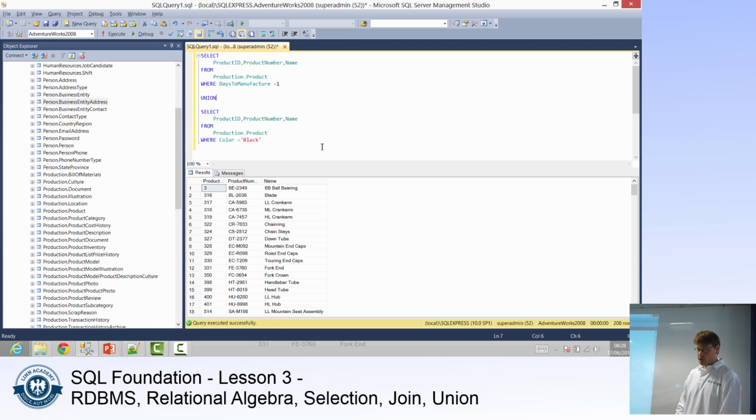Something to mention is that when we're doing the union, duplicate rows are eliminated. So for example, if I had a product that had days to manufacture equals 1, but also color is black, I would get it in the first table, and I would get the same product in the second table as well. Now when I'm doing union, theoretically I should get 2 rows back because it's been in the first selection and the second selection. But union basically eliminates all the duplicates. I only get one record back.